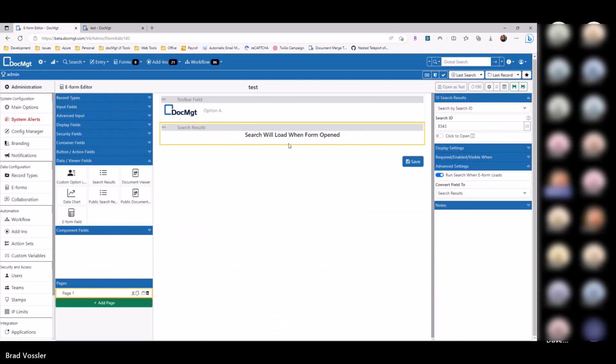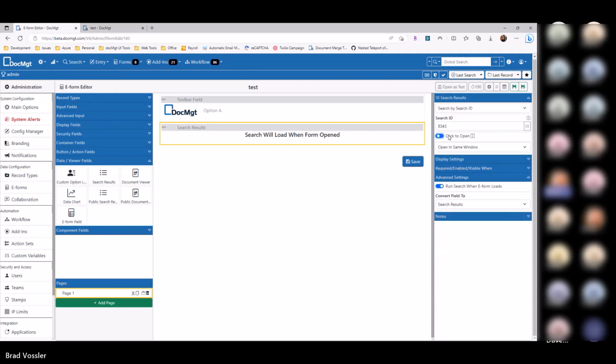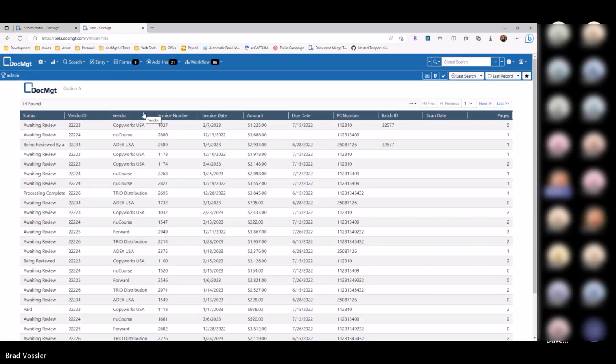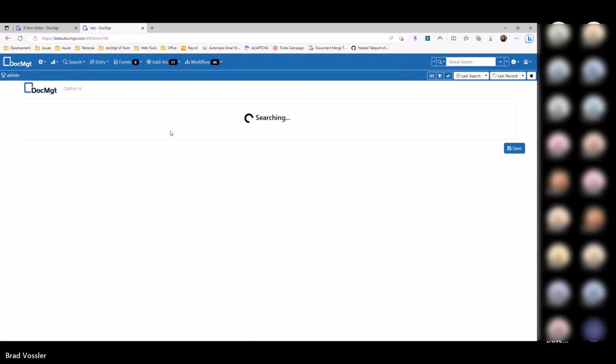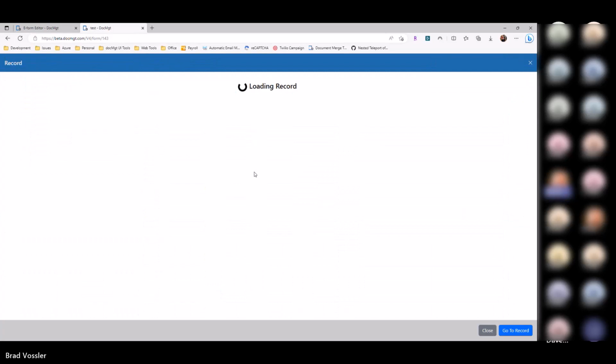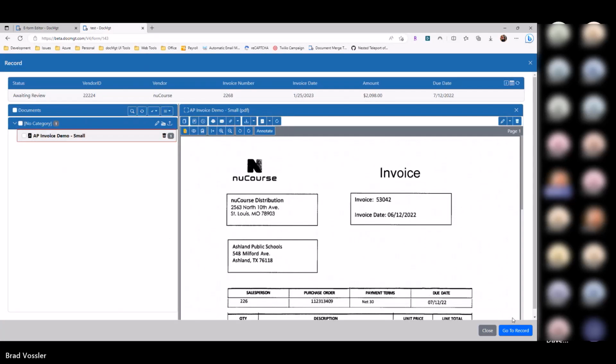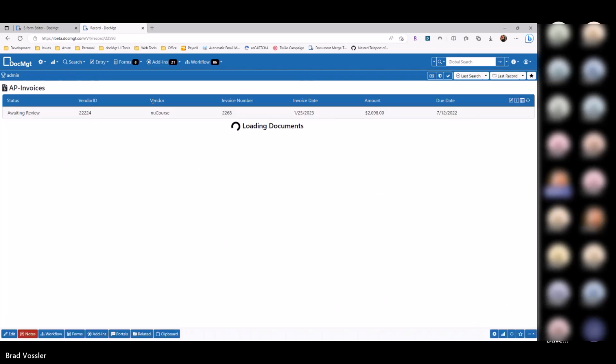Now if we go back to that search form, there's actually a click to open option. I can click to open in the same window, which basically makes this screen navigate just like the search results do, or tell it to pop open in a new window, or to show the preview panel, which I kind of like for portals. So now if I go back and reload that form and click the button, it pops up the record preview screen. And if I want to, I can say go to record, and that'll take me there.